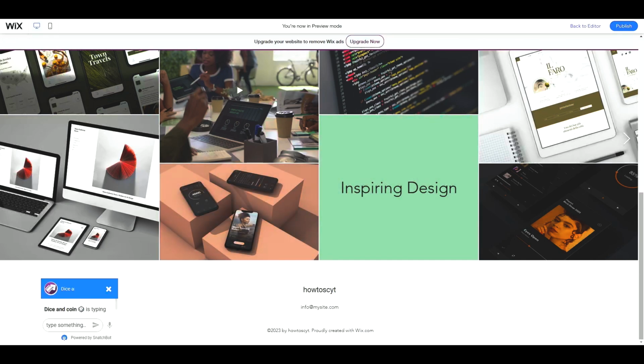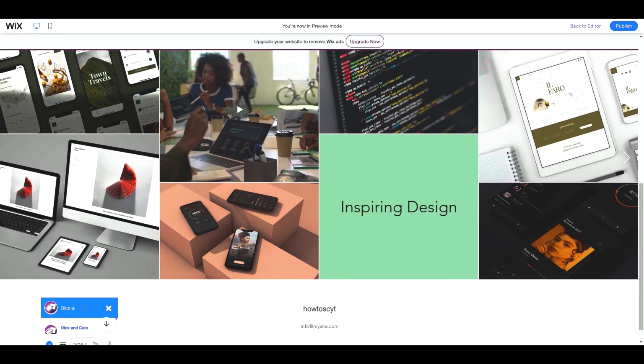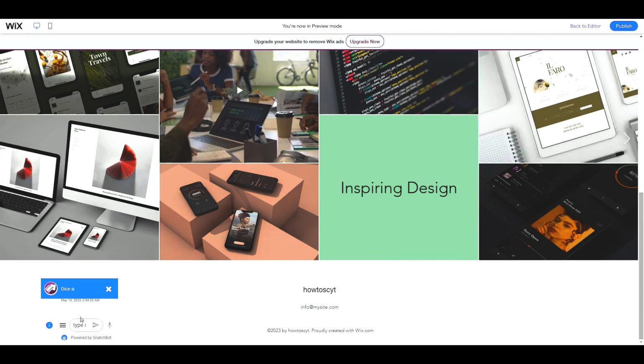So I'll click get started. So as you can see, here it is. It is running. And then if I click on that, then the logo should be here. So here is your bot. And now you have embedded your own bot into your website.